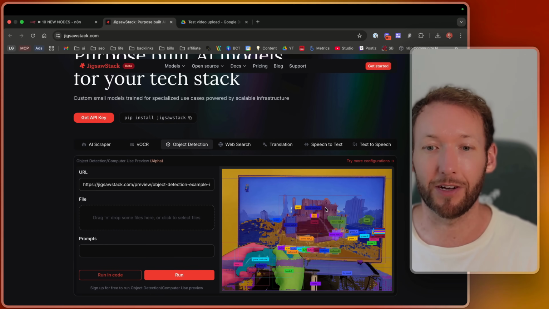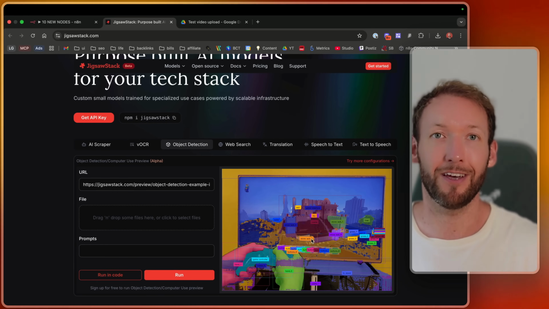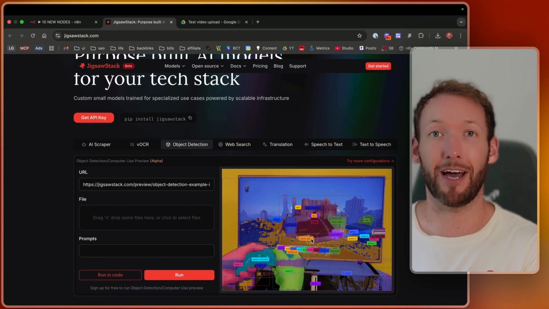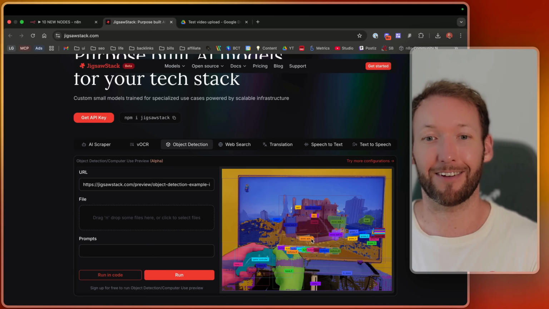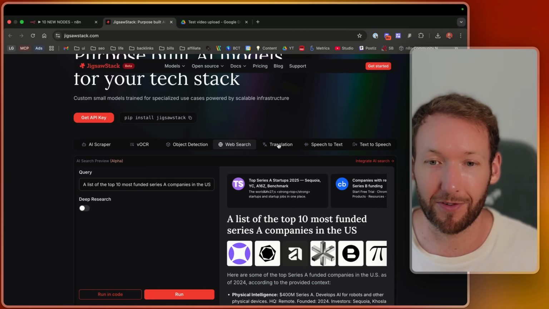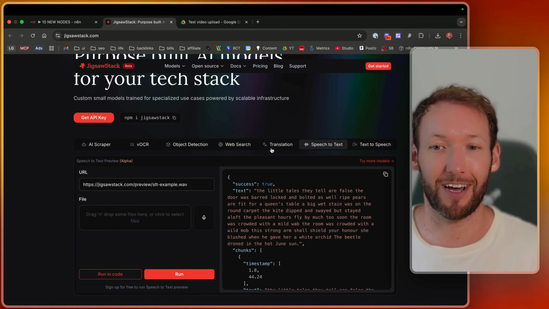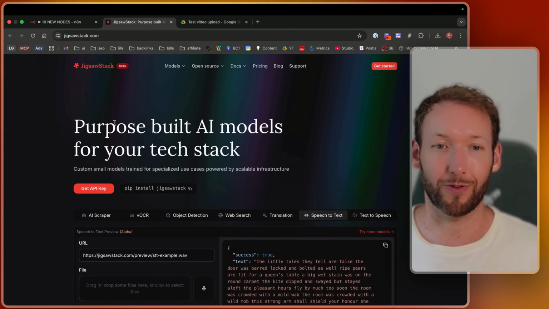So you send in an image and you actually detect things in the object. If you sent this to an LLM, it would perform okay at it. But actually, if you have a specifically trained model for these use cases, it's going to perform much better. We've got things like web search, translation, speech to text, and actually more models included in this purpose-built platform for it.